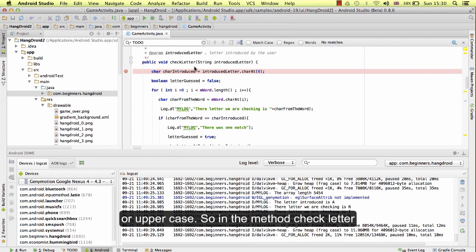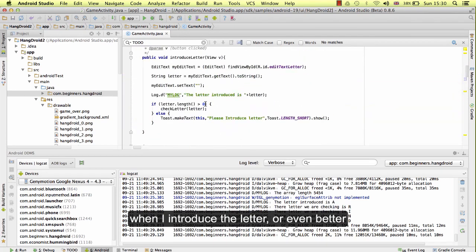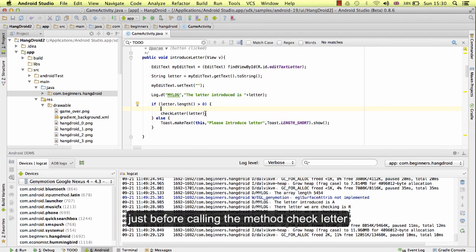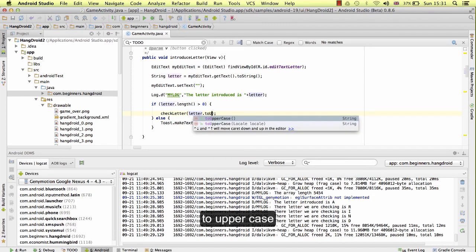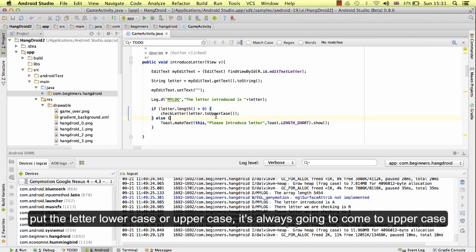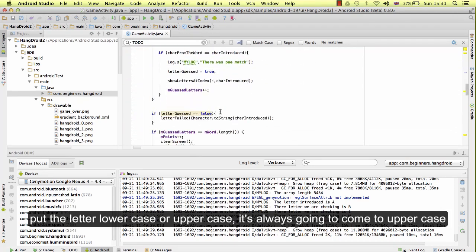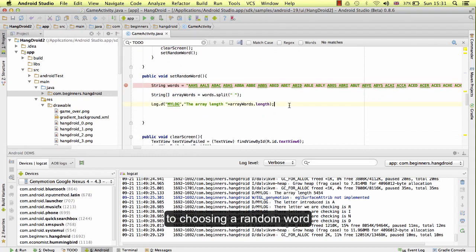So in the method check letter, when I introduce the letter, or even better, in the method introduce letter, just before calling the method check letter, we are going to call the method check letter, but with the letter to uppercase. So it doesn't matter if you put the letter lowercase or uppercase, it's always going to come as uppercase. Okay, so now let's go back to choosing a random word.